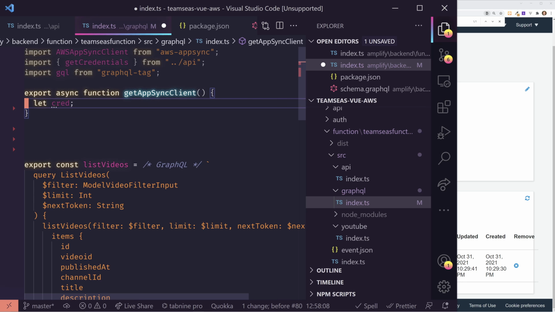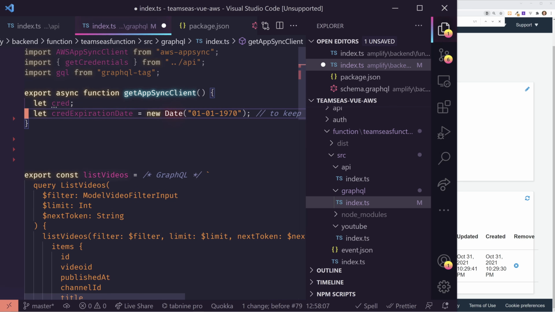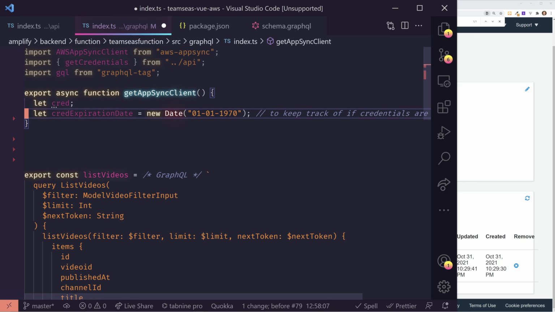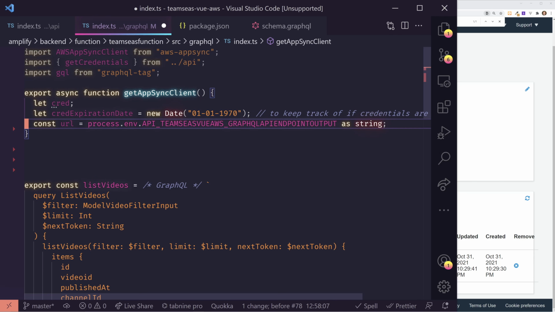So this is going to be how it talks to the AppSync client to grab the credential to be able to actually talk to the endpoint. So we're going to create a new expiration date, and this one's probably the most complicated piece of code I had to write. I'm using the process API, the Vue AWS process, which is the environmental variable that's automatically created when you add in this AppSync.